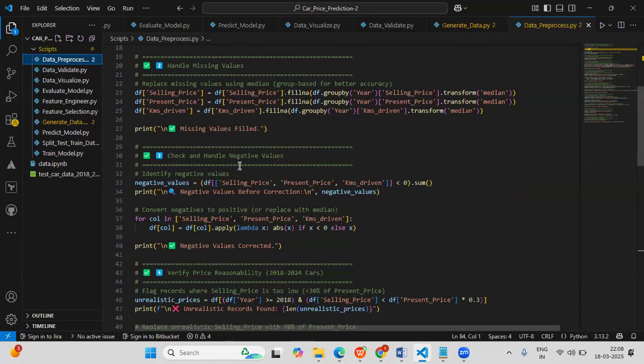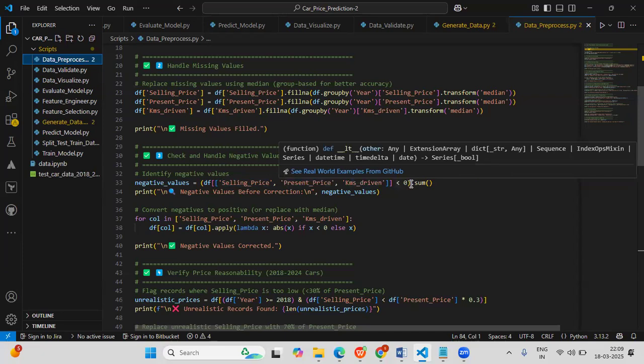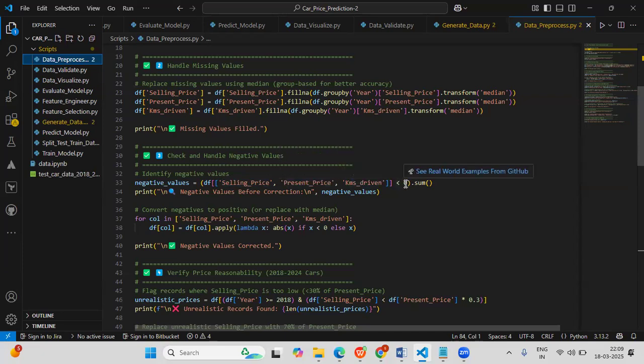And after that, we are going to check and handle the negative values also. First, we need to identify the negative values. Then we are going to convert those negative values to positive. So for that, here we have taken negative values as a variable, and we want to identify the negative values in the data frame columns selling price, present price, and kilometer driven. So that is less than 0. This is the condition. If the condition is true, we are going to store all the negative values in the negative values variable.